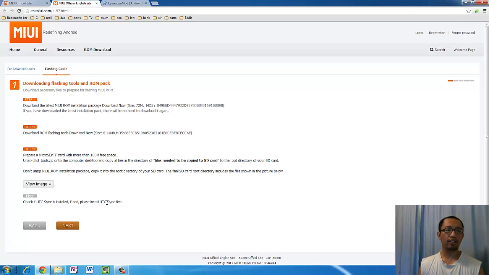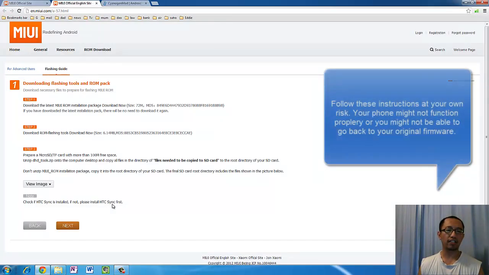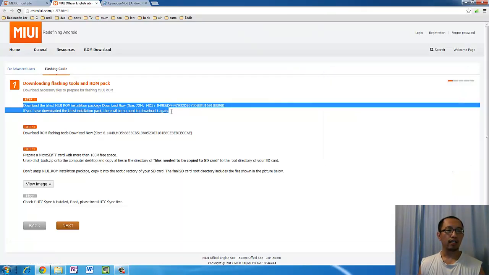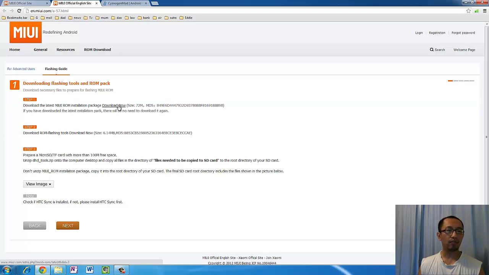Now I've actually already followed through this process, so some of the things that I do now might not work again, but I'm gonna give it a go anyway. So I'll lead you through this. Step 1, download the latest MIUI ROM package. If you want to install the MIUI ROM, then you're going to download the MIUI ROM. Otherwise, if you want to download the CyanogenMod instead, then we will install the CyanogenMod.